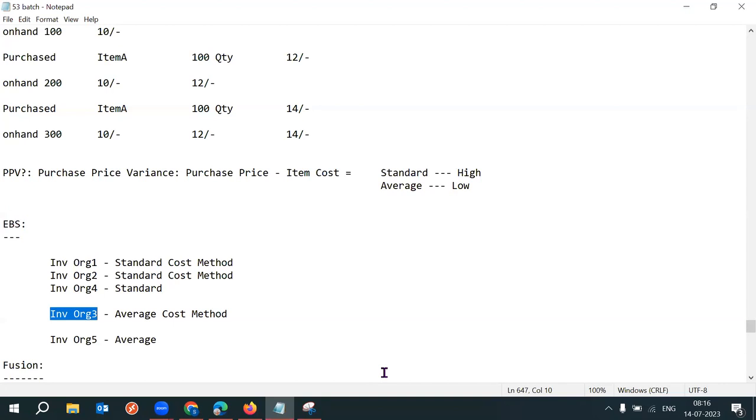But basically, whether standard or average, the driving factor is PPV, and one more driving factor is the industry. As an example, if I mention gold industry, the price is going to be fluctuating frequently. So for such kinds of industries, you have to go with the average only. For some industries, the price or cost is not going to update very frequently, maybe every year or 4 years. For such types, you go with the standard costing method.